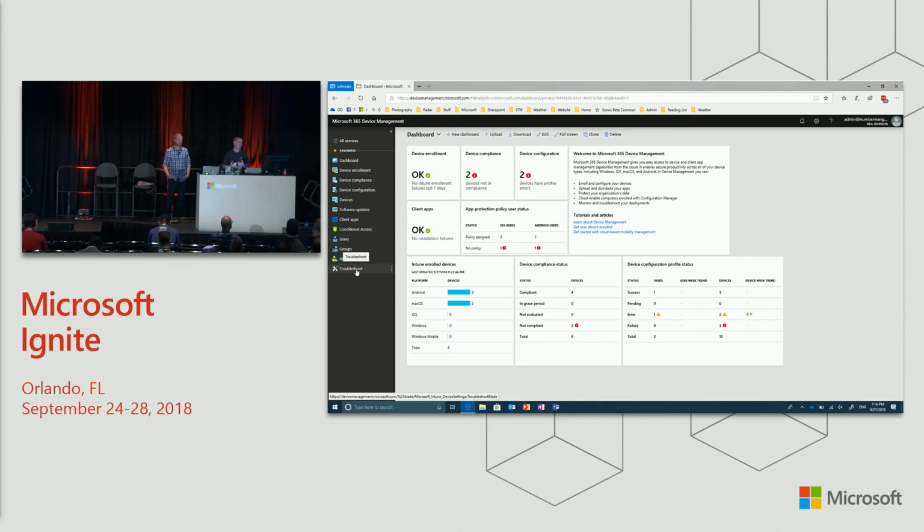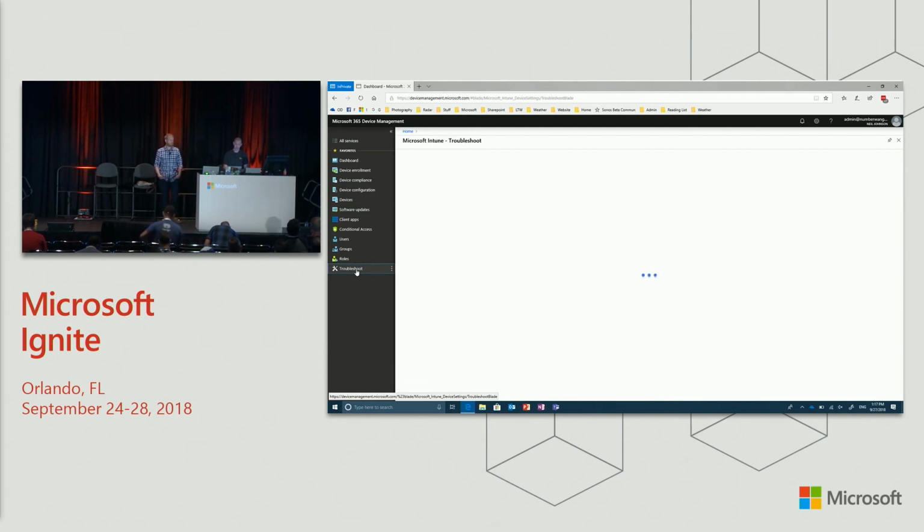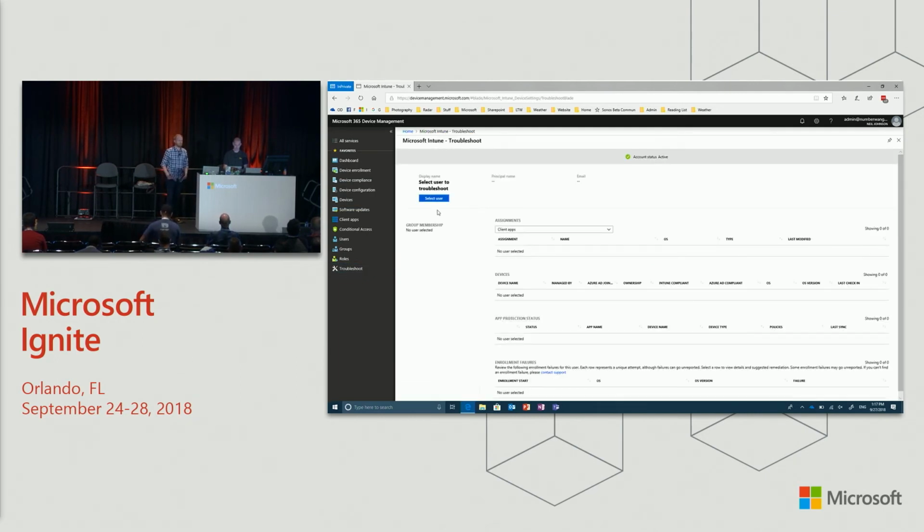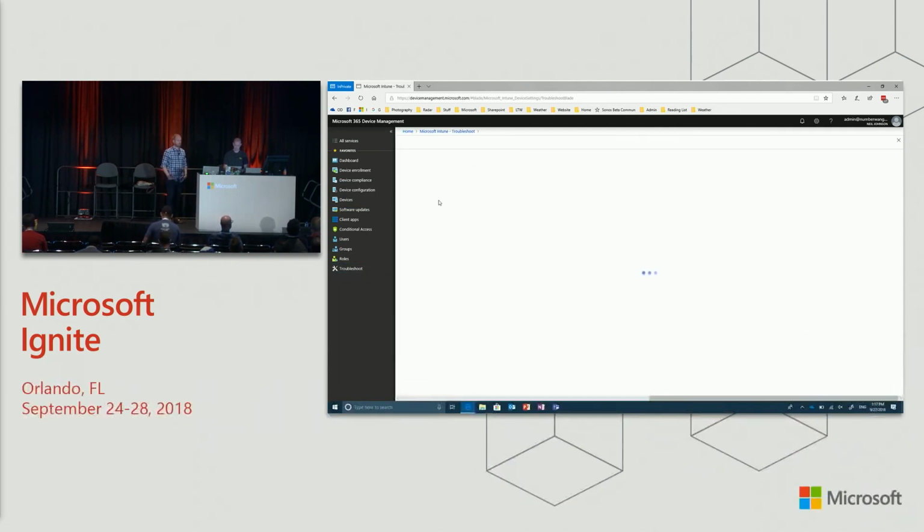So if things are not behaving pretty much anywhere in Intune, so if you're doing something and the behavior you're experiencing is not what you think you should be experiencing, dive in here and it will provide you a ton of information and try and help. So the first thing it wants us to know is the user. So I'm going to go and pick my on-premises user, Charlie.